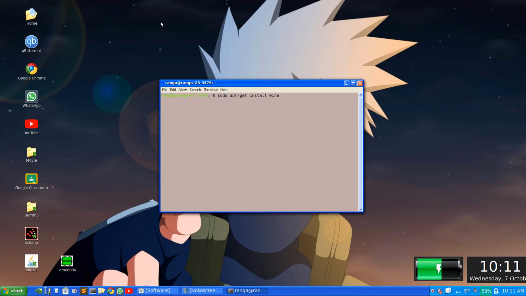Just type apt install wine-stable, and as you can see I already have the latest version available, so I am not going to install it again. So if you do not have it guys, depending upon which distro you are using, use the package manager and install it on your computer.